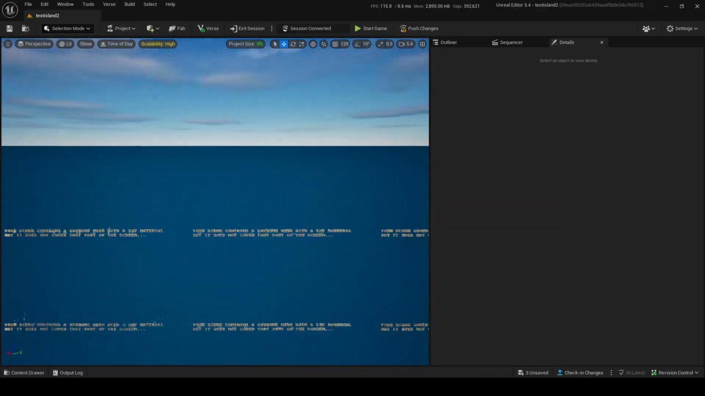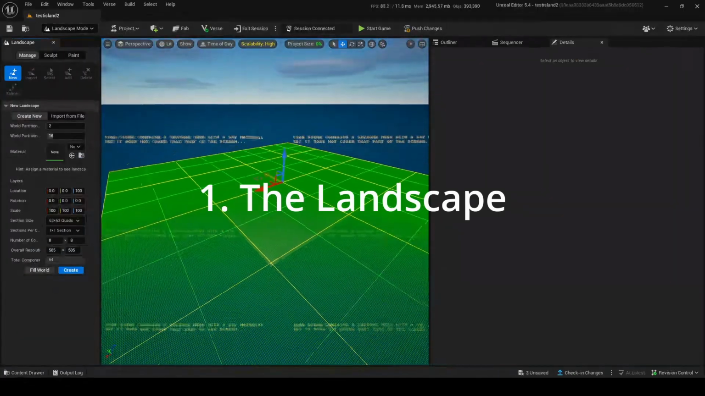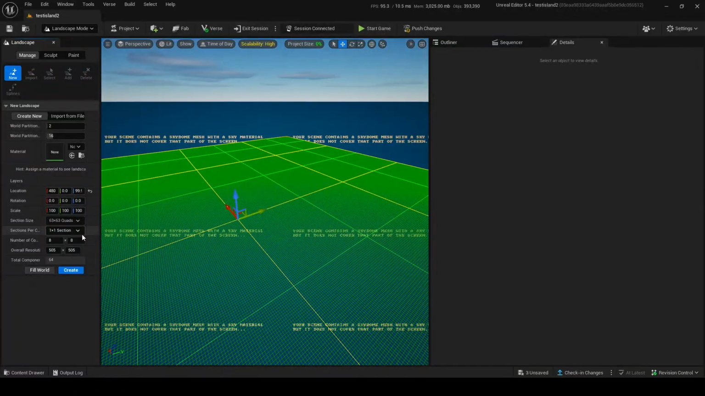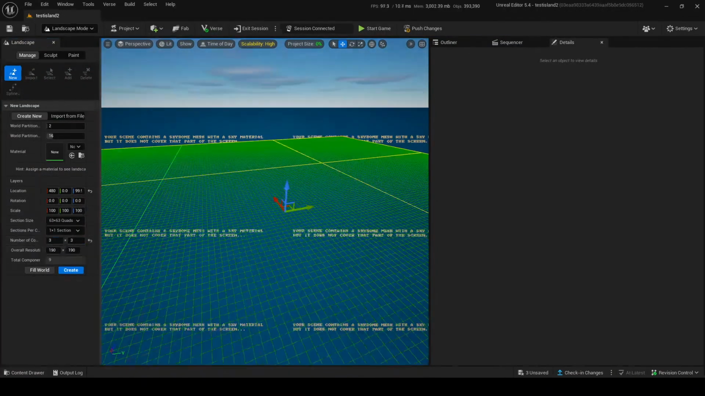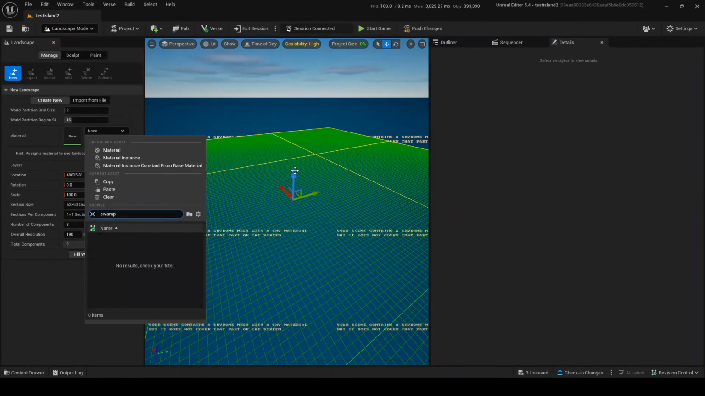So let's get started. To get started, we obviously need a landscape. Now, I don't want it to be this big. Let's make it 2 by 2. We need swampy terrain, okay? Obviously, if you go into this, it's a swamp, you can't find it.